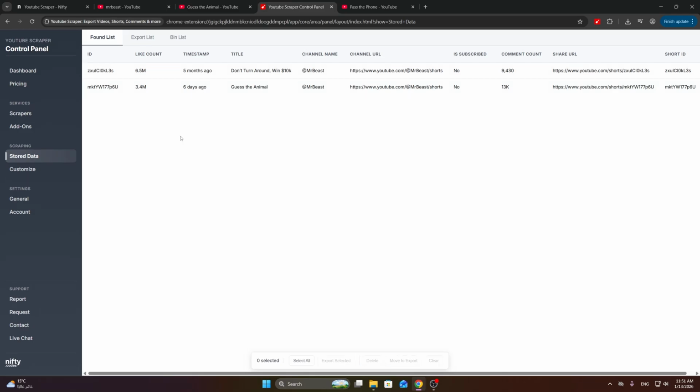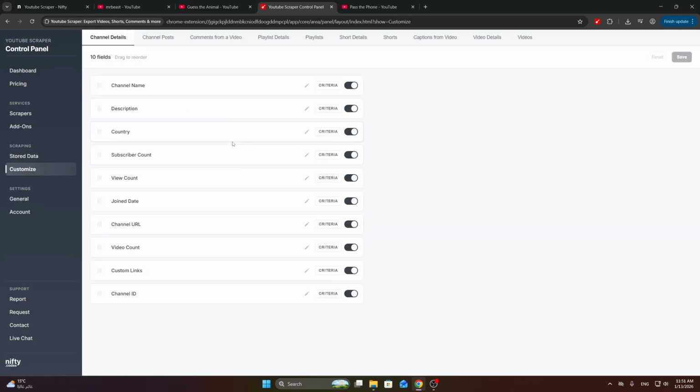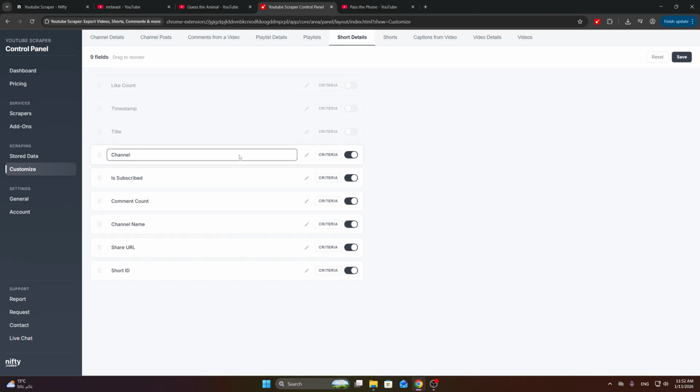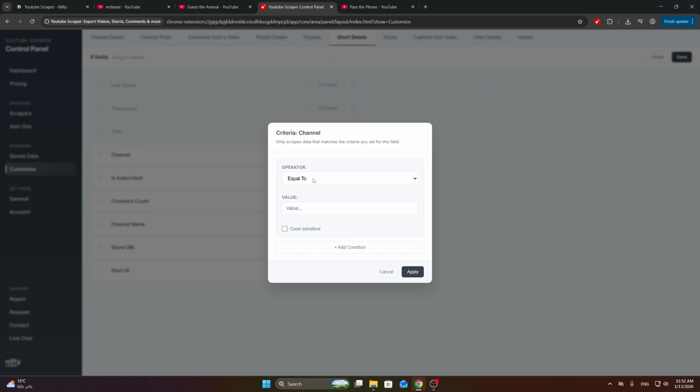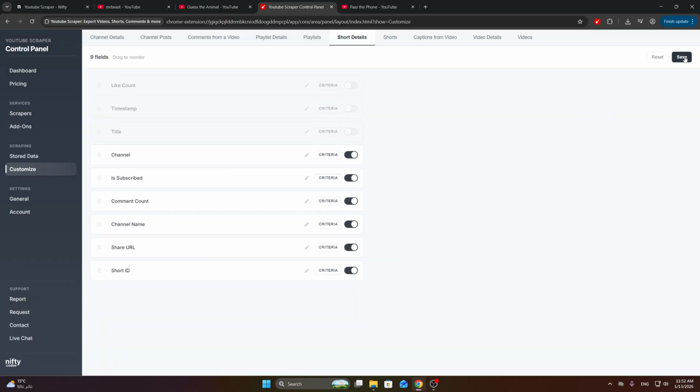Now, to customize this, press on Customize. Then press Short Details. In here you can change the data however you want. So for example, you can uncheck some data. You can also change the order of the data. And also change the name. And also add a criteria to only scrape the products you are looking for. Once you're done, press Save.